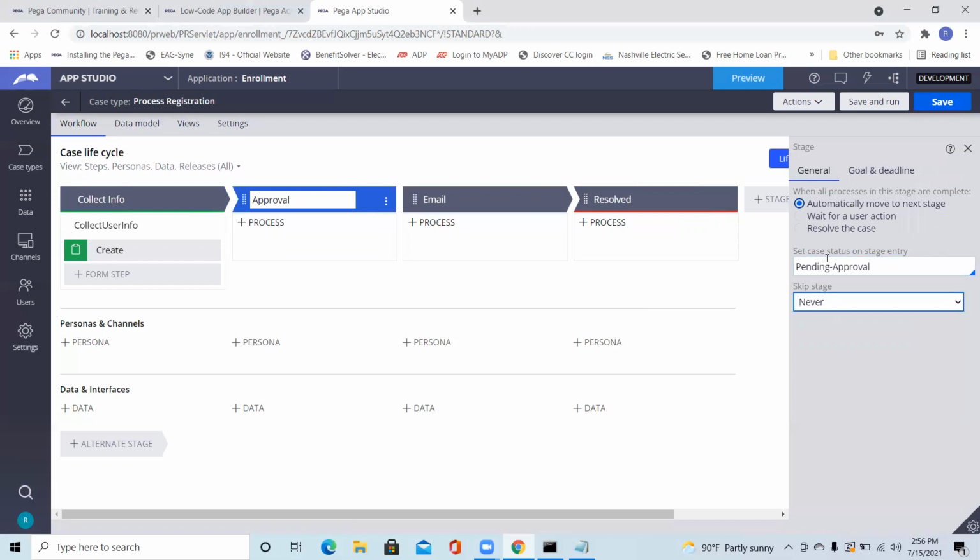I will tell you these details: what is automatically moving to the next stage, like it will not wait for any user action to move it. The moment your task is completed in this stage, it will automatically move to approval. Wait for user action is something like the task is completed, it will wait for the user to move it to the next stage. This you will understand at runtime. Okay. And resolve the case means here we just resolve it. No need to move forward from this stage.